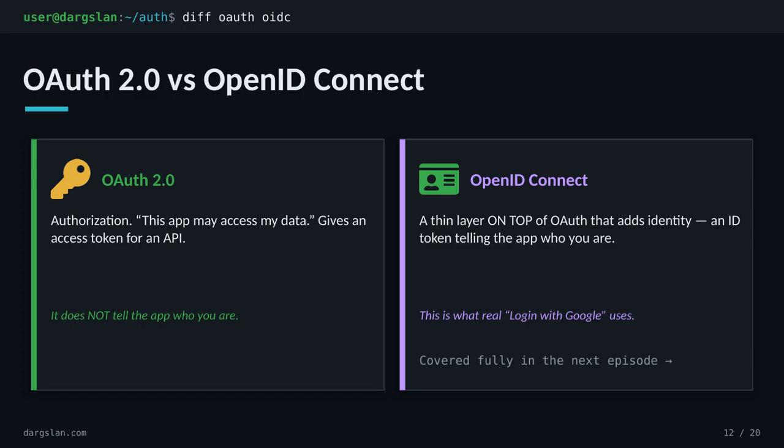OAuth 2.0 is about authorization. It answers, can this app touch my data? But it deliberately doesn't tell the app who you are. That job belongs to OpenID Connect, a thin identity layer sitting on top of OAuth that adds an ID token. When you click Login with Google, that's actually OIDC doing the work. We'll unpack it properly in the next episode.